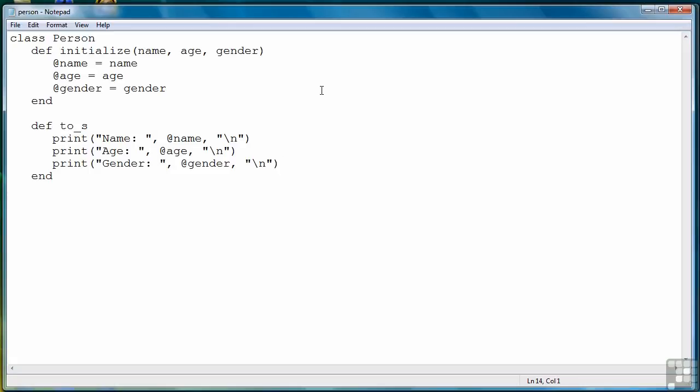And then just to be able to do some transformations of instance data, we'll define a birthday method that will increment a person's age by 1. So we'll end our definition of the person class here. So we'll put an end.